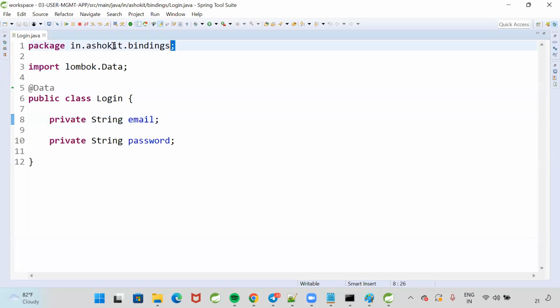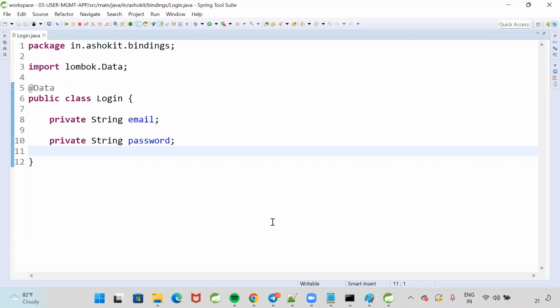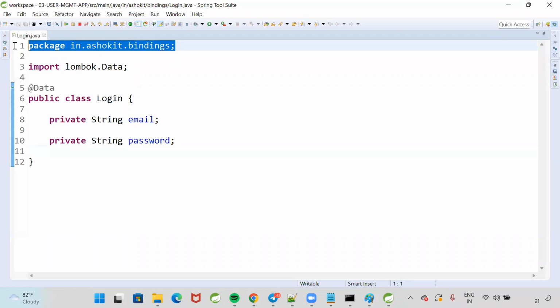What is the first statement in the Java program? Package. The Java program's first statement is a package. So my program is starting with package. What is the second statement? Import. That is the order. That is the structure we need to follow. Whenever we are writing a Java program, first it will start with the package, then it will start with the import. Clear?